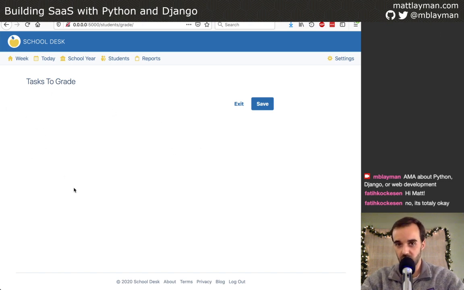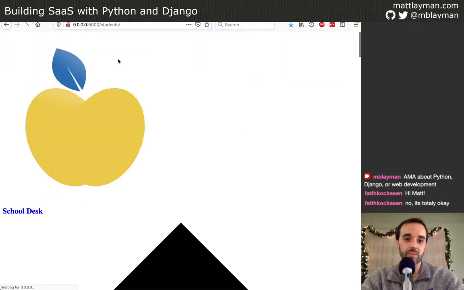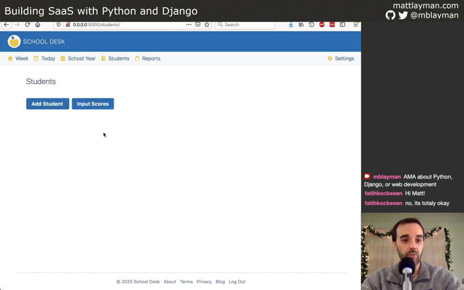But if there's no data, then this UI is just, I mean, I hope you'll agree that it's pretty rubbish. It doesn't tell you anything about what's missing. It at least tells you how to get out. There's an exit button which will take you somewhere, but it took you to the daily view, and it's like, well, what did that mean? Why did I go here? And so it's not a great flow right now.